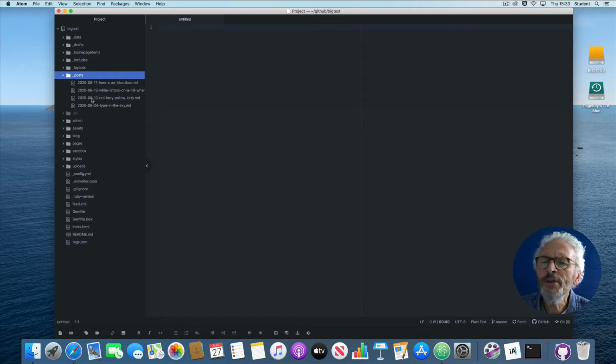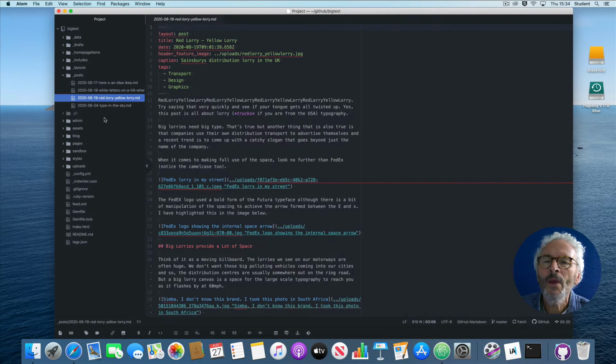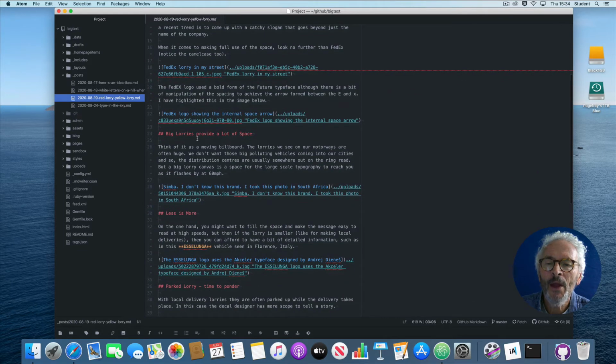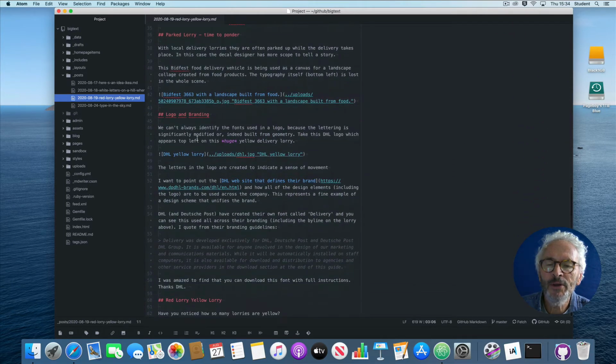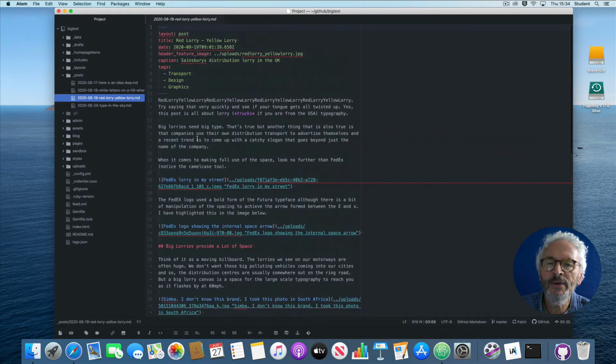So I'm just going to select one. This is my post called Red Lorry, Yellow Lorry. And this is the post. I mean, you may not have seen it in this form before. This is actually the markdown code, if you like, that's being used, but you're using your CMS, so you're not necessarily writing it in markdown exactly. You're just using the interface in the content management system.